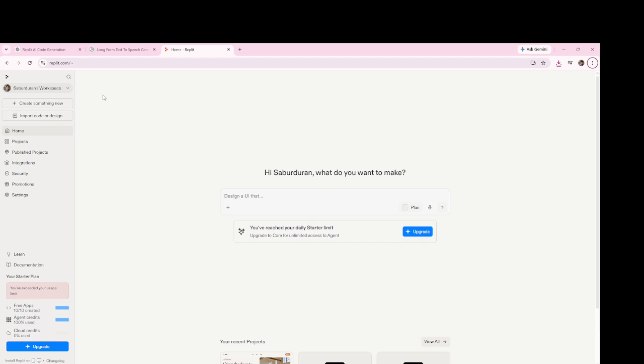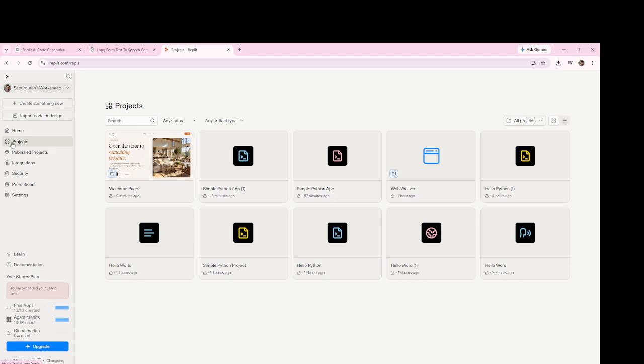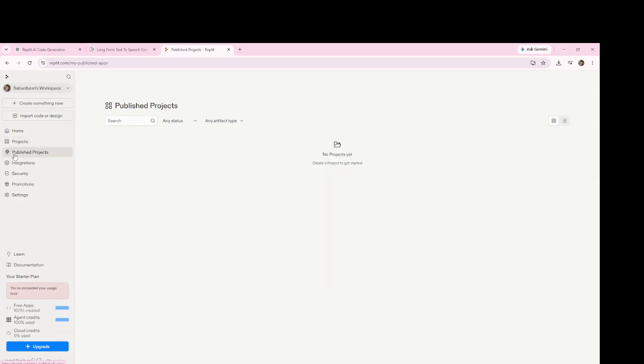First, open Replit and sign in to your account. From the home page, look at the left sidebar and click on the Published Projects section. This is where all of your successfully deployed projects will appear. As you can see, I don't have any published projects in my account right now, so this section is empty. If you already have one or more published projects, they will be listed here automatically.